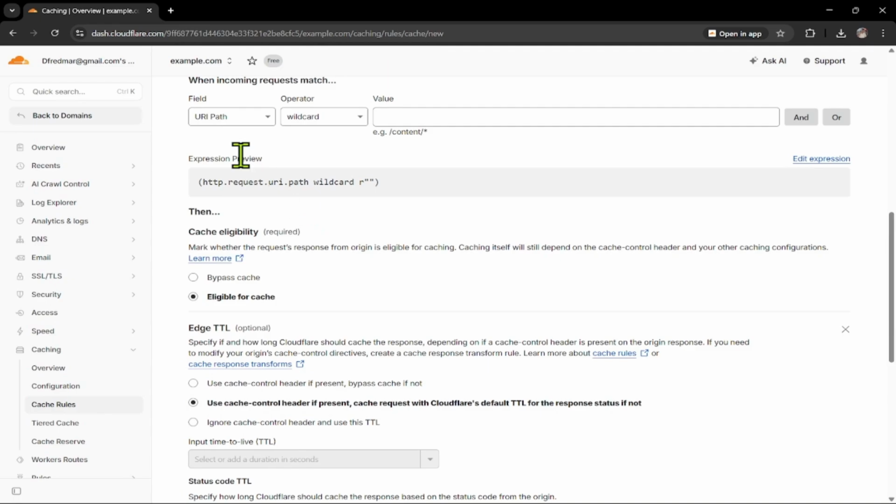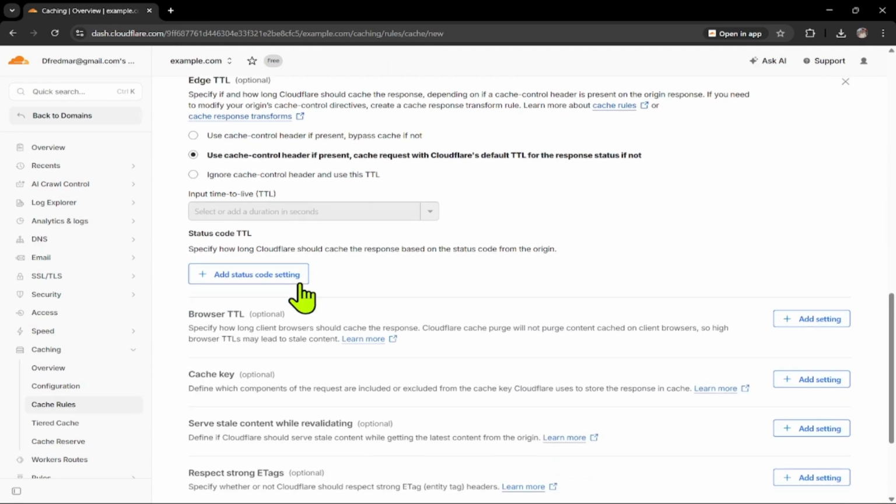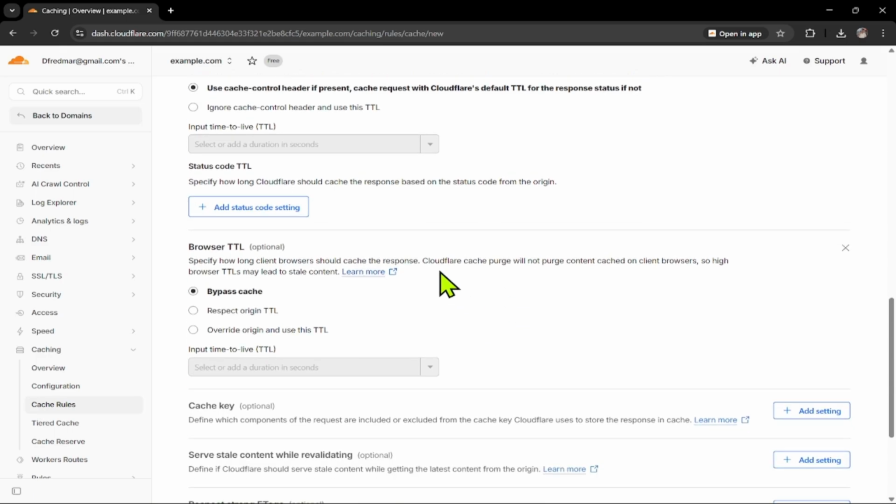For static websites or pages that do not change often, a longer cache time can improve performance. For dynamic websites, be careful not to cache pages with user-specific content, such as account pages, checkout pages, or dashboards.